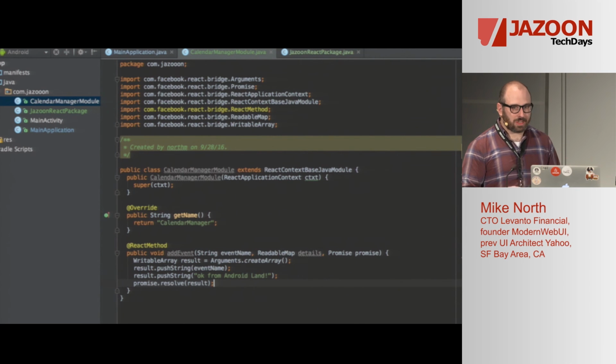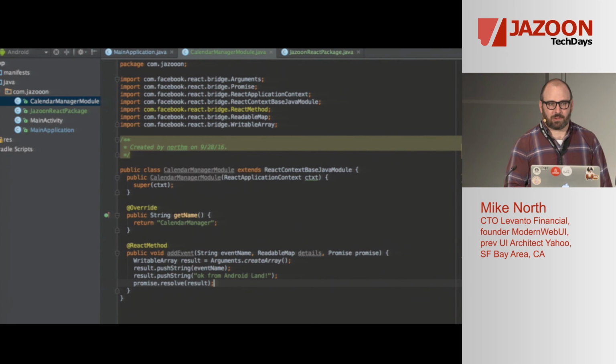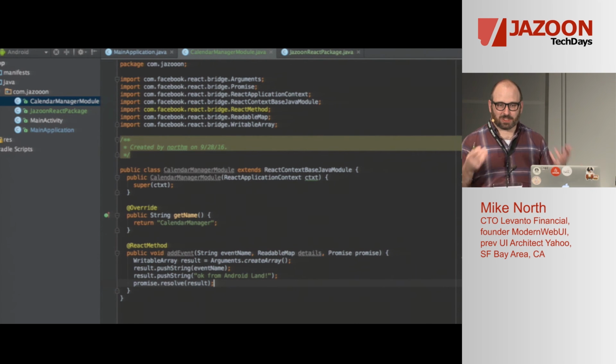So there is a little bit of a limitation here where you have to buy into Facebook's Java data structures, which there are ways of converting things back and forth, but it's not as nice as exposing the usual way of dealing with data. And here we're just creating an array and we're pushing two things into it just like we did in Objective-C.